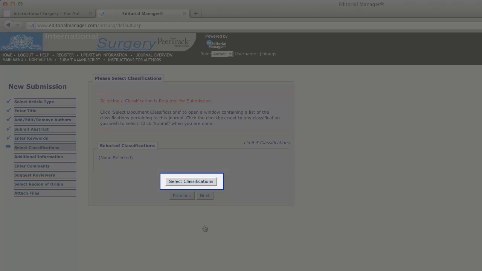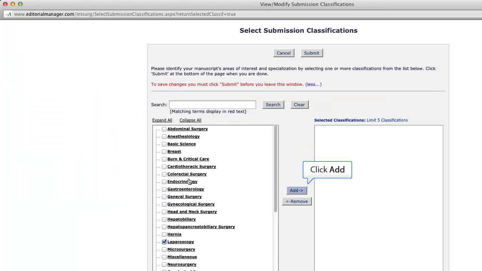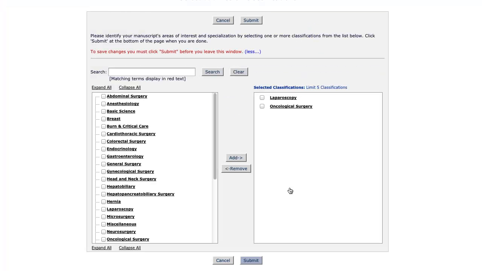Click on Select Classifications and the following window opens up. Please identify your manuscript's areas of interest and specialisation. Click Submit at the bottom of the page to save your selections.